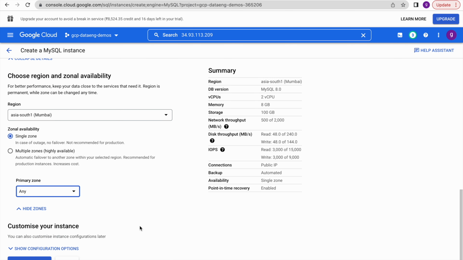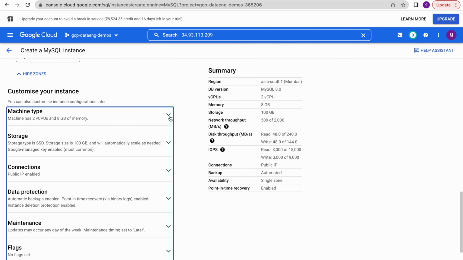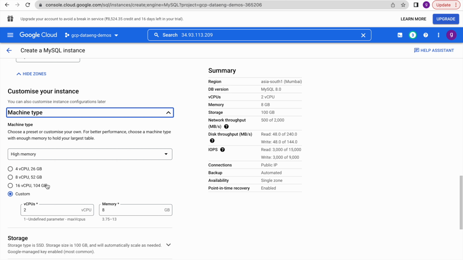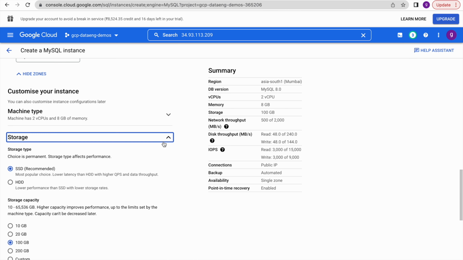Then customize your instance. Here we have different options. If you want to customize your instance further, you can select different configurations. It's okay, I'm just keeping it as it is. The storage you can also customize, SSD and HDD. SSD is the fastest storage, so that's why it has been selected by default.